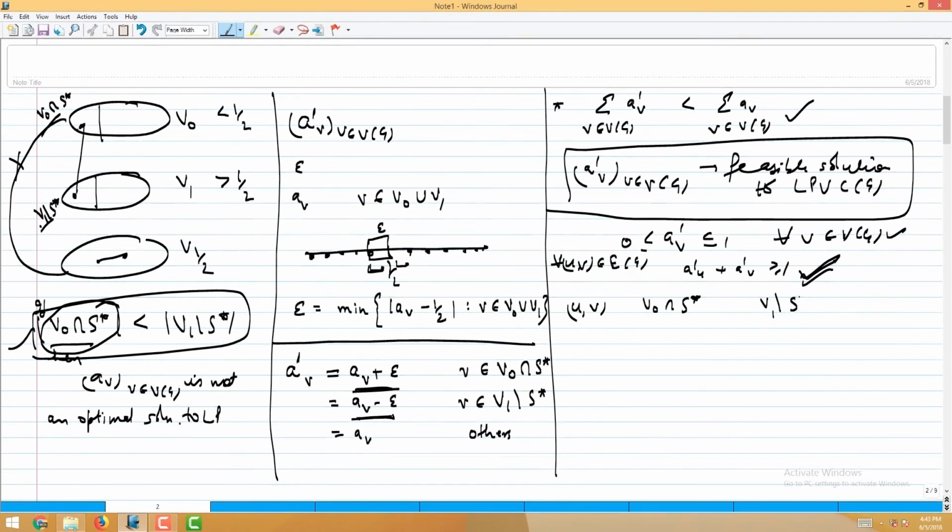So now what can you say about these kind of edges? An edge between a vertex of V0 intersection S star and an edge between vertex of V1 minus S star.